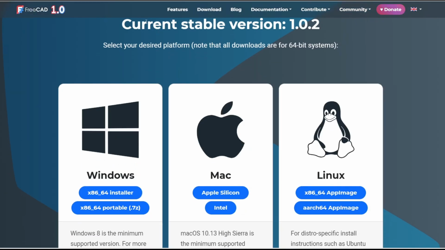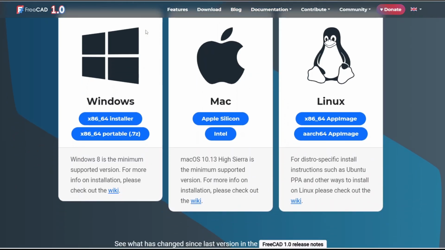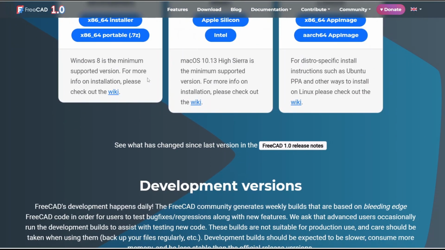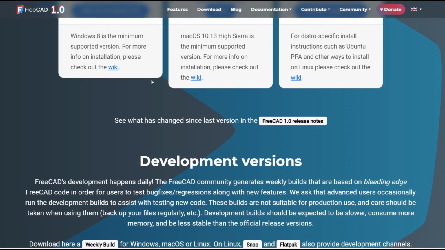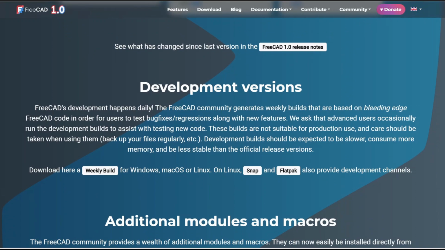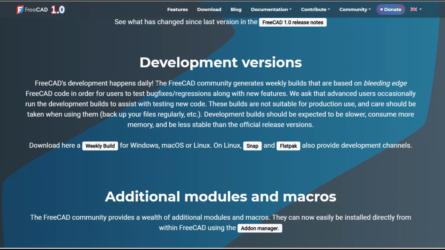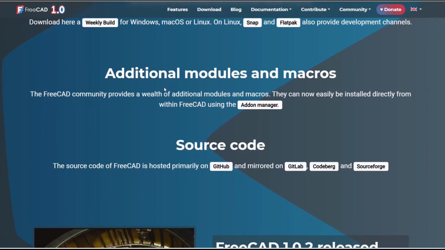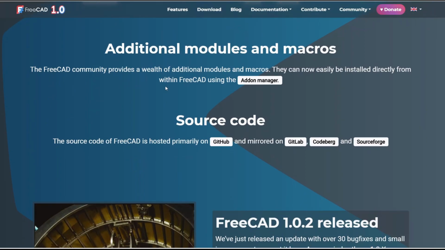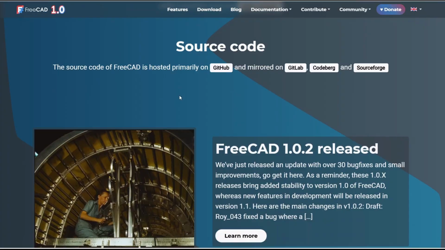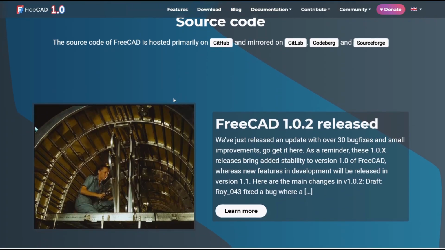FreeCAD runs on Windows, on Mac, on Linux, and even supports less common systems like BSD. This cross-platform compatibility makes it incredibly accessible no matter what setup you have. It's also deeply scriptable with Python, meaning you can automate repetitive tasks, create custom tools, or even build entirely new features to suit your needs. So at its core, FreeCAD is about giving you professional-grade CAD tools without the professional-grade price tag, all while keeping you in control of your designs and your data.